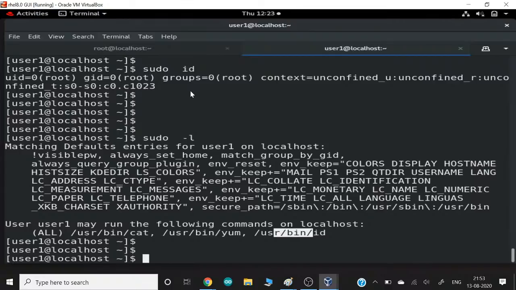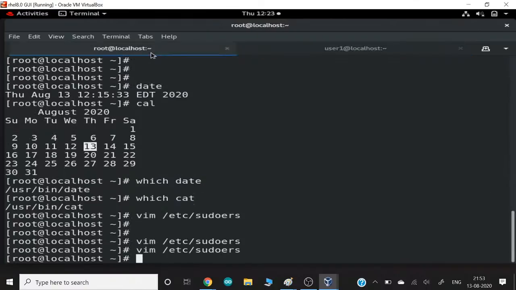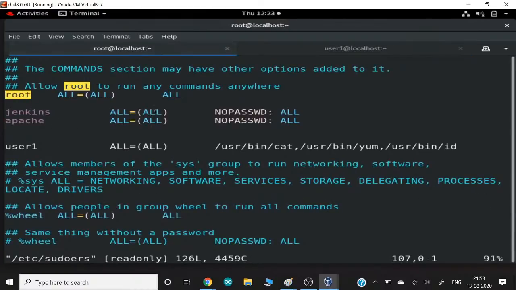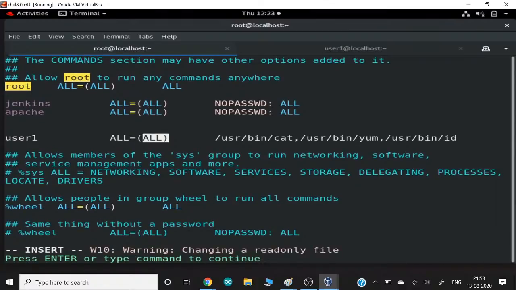Now guys, a very interesting concept. What is the meaning of ALL? But before I go to this ALL, I would like to tell you one more keyword here. So what is the meaning of this ALL? Very few guys know, but I will explain it. Before I go to this, let me do one more small thing.